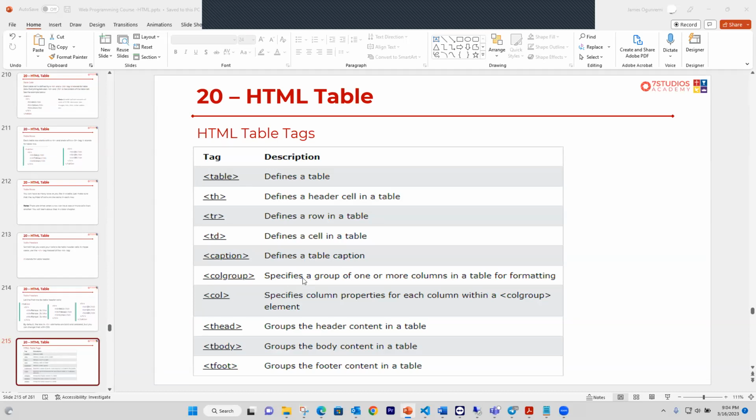Colgroup specifies a group of one or more columns in a table for formatting. Col specifies column properties for each column within a colgroup element. Thead groups the header content in a table. Tbody groups the body content in a table. Tfoot groups the footer content in a table. Don't worry about that. Those are just tags that you need to know about, that you can also play around with in your table.